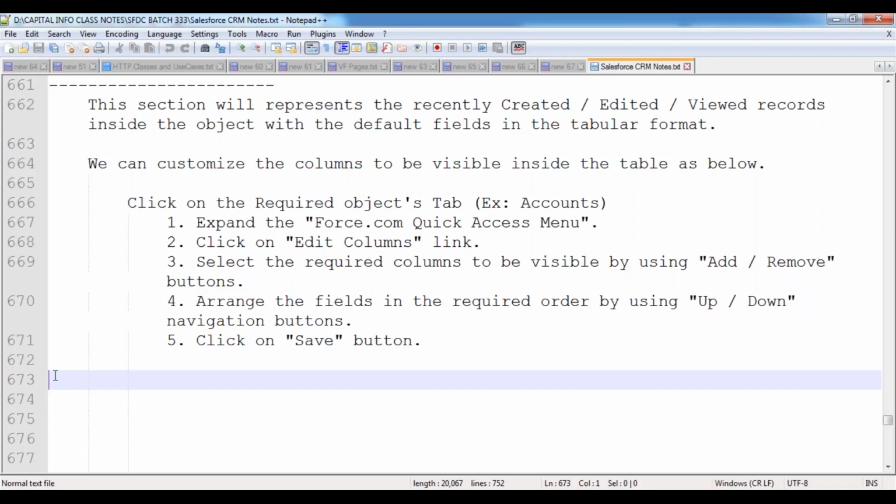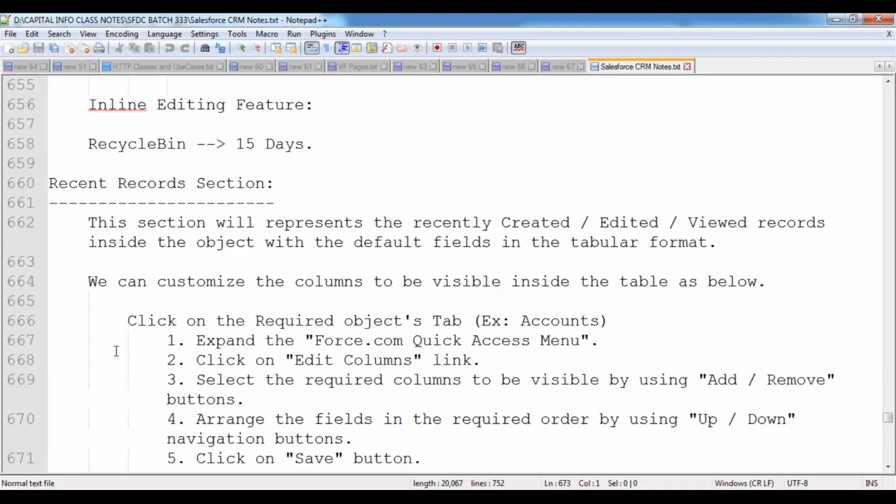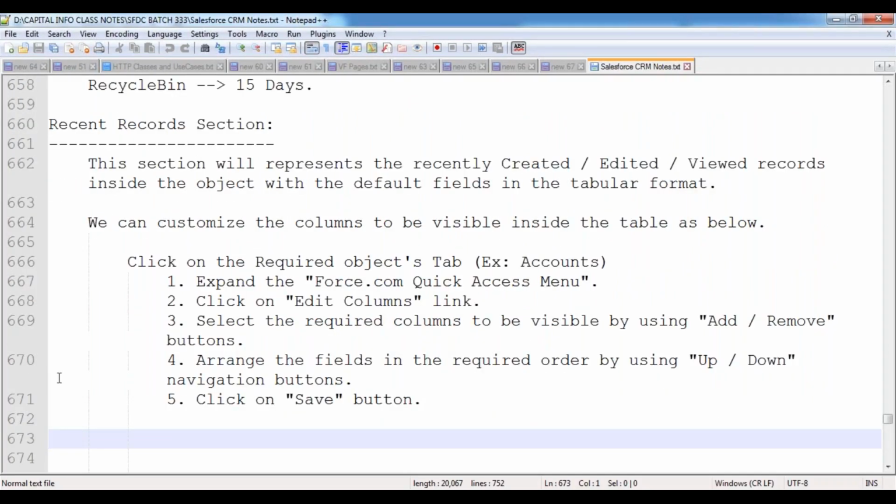So in the previous session, we discussed managing the records inside the Salesforce objects. We discussed how to insert the records, how to update the records, how to remove and how to restore, and how we can see the recently viewed, recently created, recently edited records by using the recent records section, and how we can customize the columns inside this recent records section.